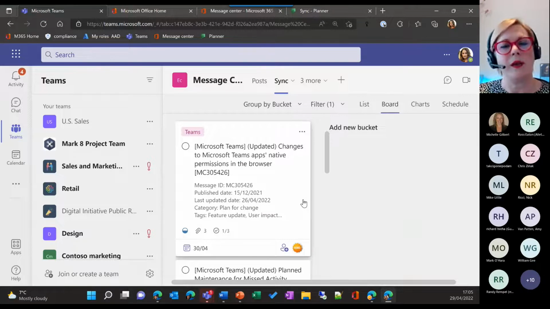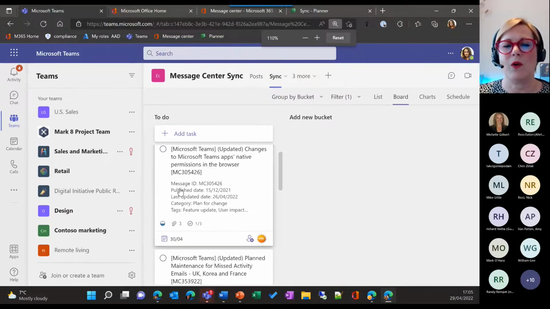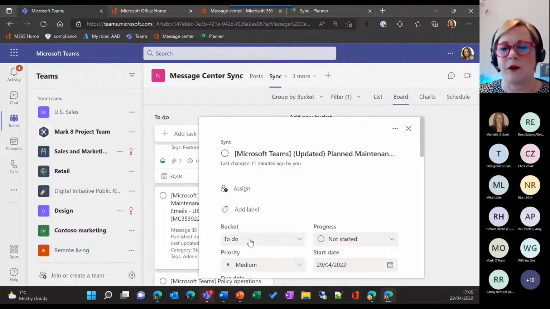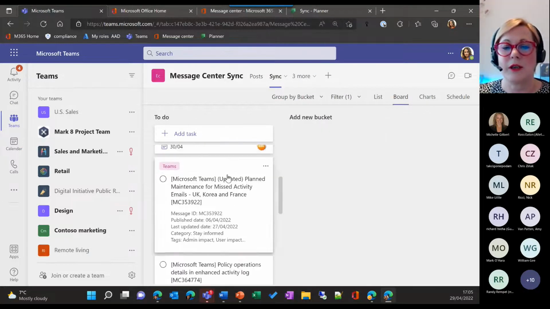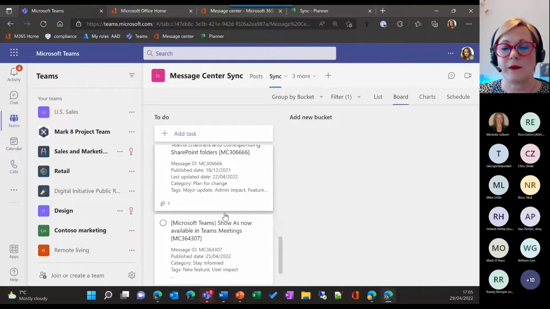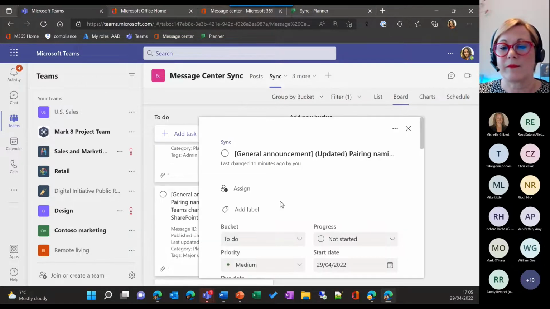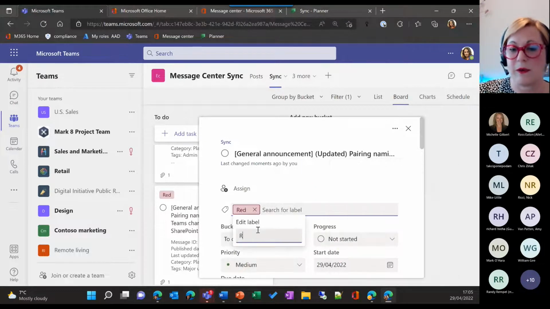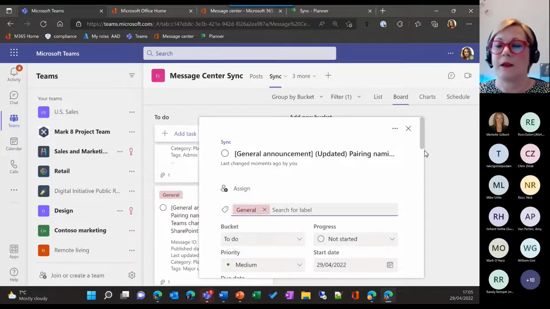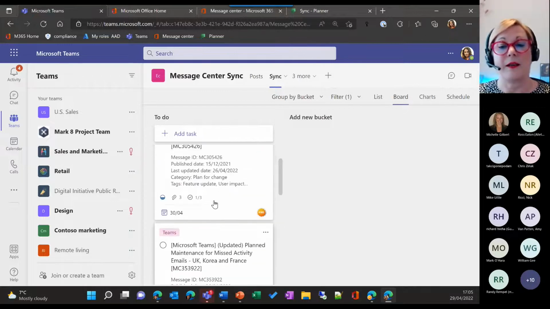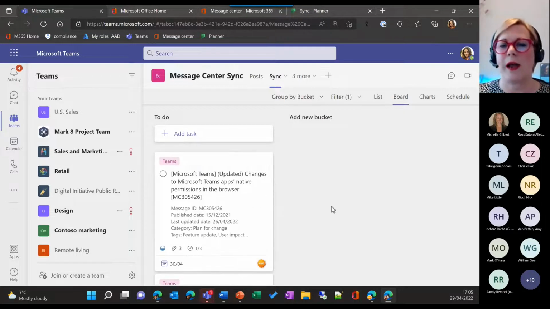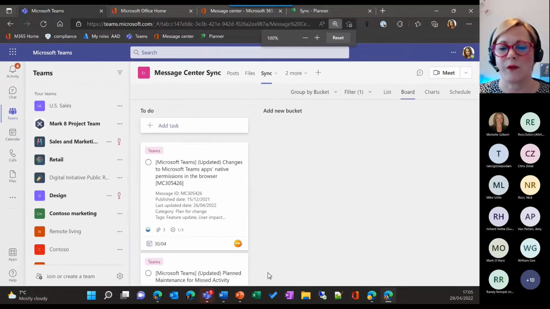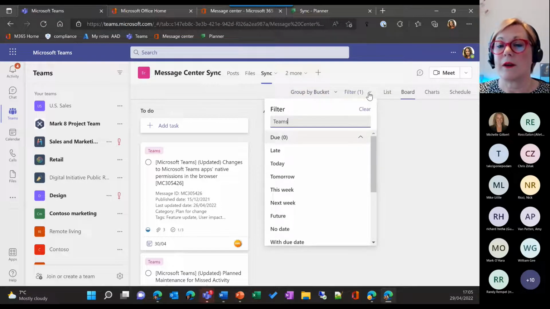So again, we need to do some activities in here before we know that these are right. This one here is a Teams change. So let's find one that's not Teams. Pretend this is something else. This could be a red label. Maybe this is general. So we've added different labels, so you can see that there. Now you've got information in, what helps is this kind of reporting that we can see.